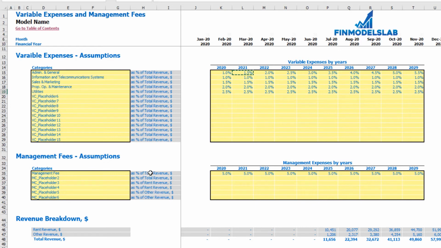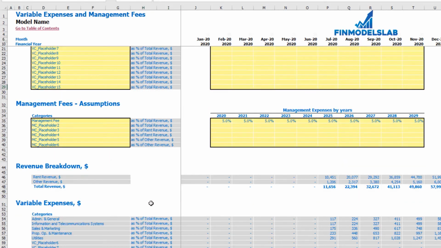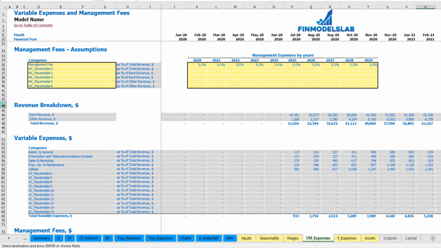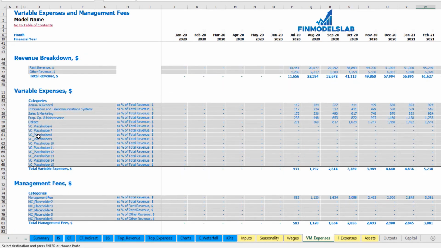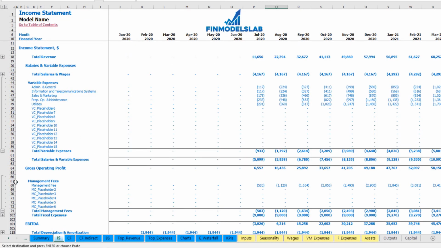For the management fees you have 3 options: to input management fees as a percentage of total revenue, as a percentage of rent revenue, or as a percentage of other revenue. Idea is the same. You can just set up the percentage by years. So below you have the main drivers for the calculation, which is revenue breakdown, rent revenue, other revenue, and total revenue. And below you can see the calculation of variable expenses and management fees by line items and by months. And finally, in the income statement under variable expenses section and under management fees section, you can see the values by months and broken down by line items.